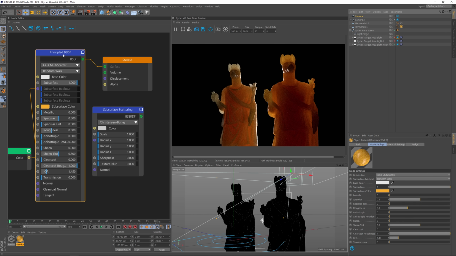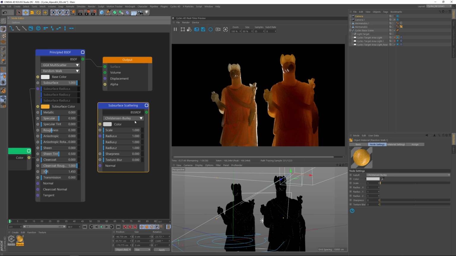It can be used in the principled BSDF shader and also in the old subsurface scattering node, and it will be available as an option there as well.